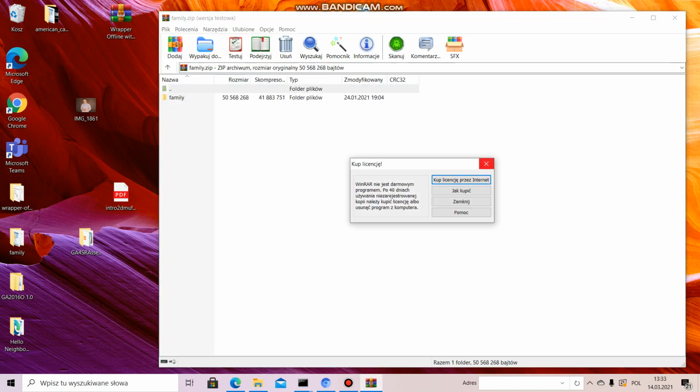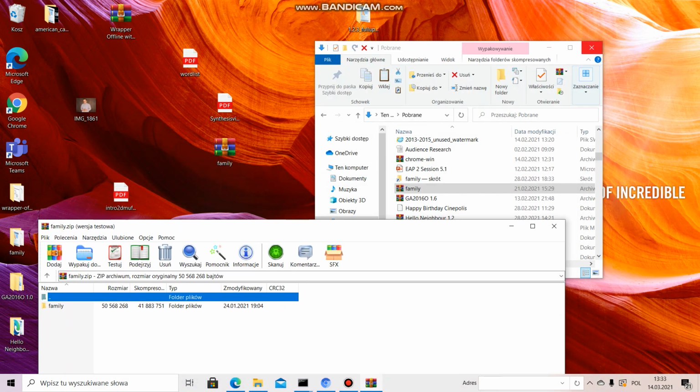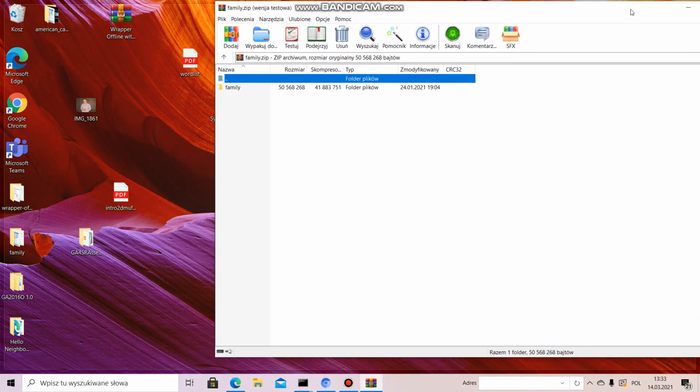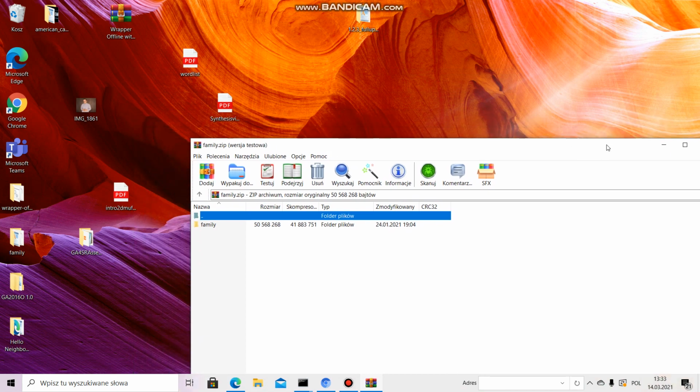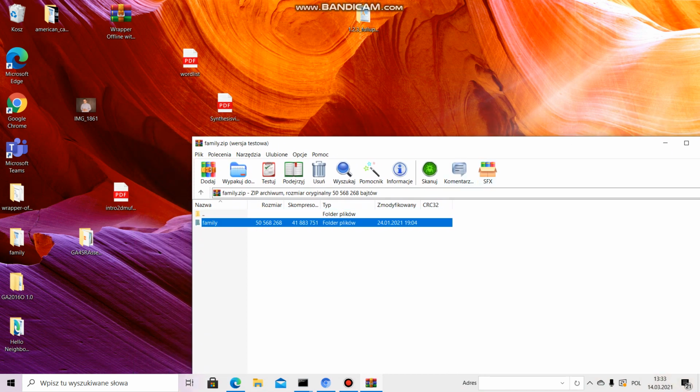Then make sure you have this. Then download it. Make sure you have WinRAR. I have WinRAR. So then drag this to your desktop. I already have done that, so I don't need to do that.